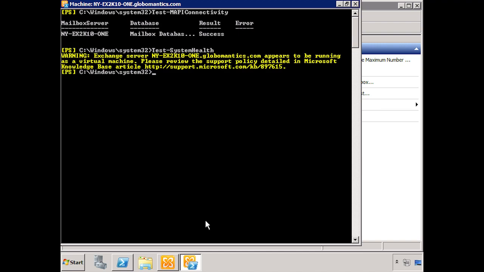And we receive a very interesting reply. It mentions that it appears to be running as a virtual machine. Please review the support policy detailed in Microsoft Knowledge Base article, and it gives the article itself. So you can see that by running tests of this sort, this can be very helpful in terms of finding information about your system and then being able to use that information along with the Microsoft Knowledge Base article links that are provided to either change something that is an error, or in this case a warning, just to make sure that we're following best practice in terms of what Microsoft supports and what we're doing.